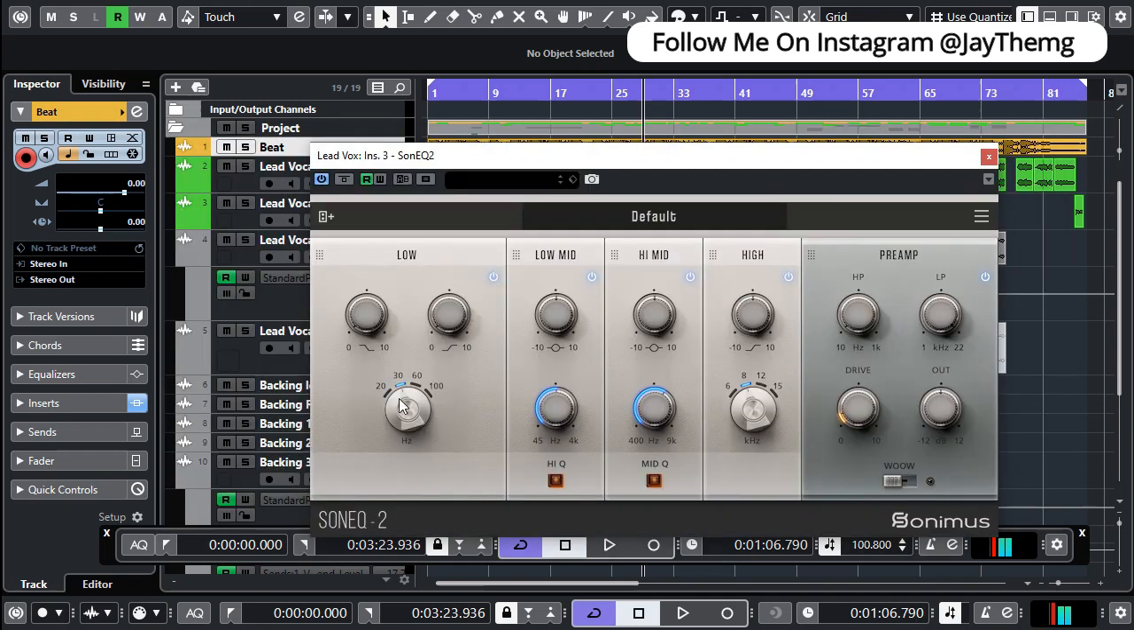The low module controls frequencies ranging from 20 Hz to 100 Hz. The low mid controls frequencies ranging from 45 Hz to 4K. The high mid controls frequencies ranging from 400 Hz to 9K. And then the high controls frequency ranging from 6 kHz to 15 kHz. And the preamp right here, think of it as the overall control of the EQ. I'll show you what I mean by that in a short while.